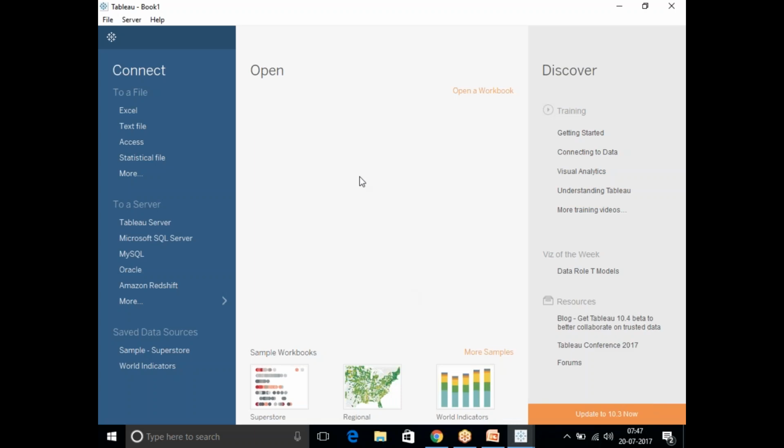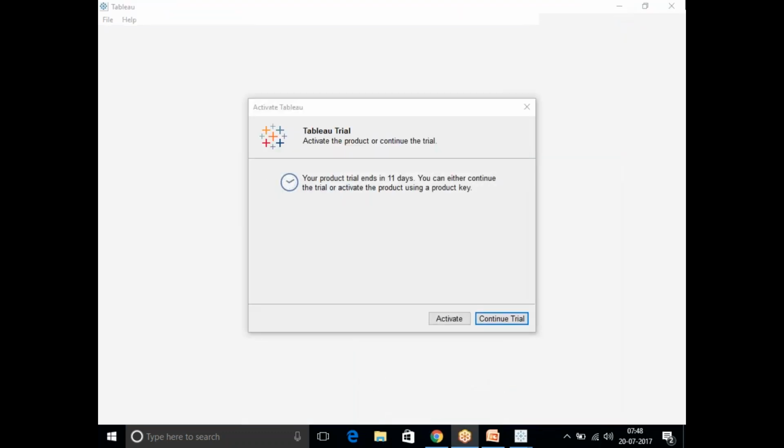Here, whatever we discussed about Tableau, Tableau can access the data in two formats. One is in the form of files. The other is in the form of servers. In these two formats only, Tableau is going to access the data. We'll check both formats to see how we can work on this to get the results.